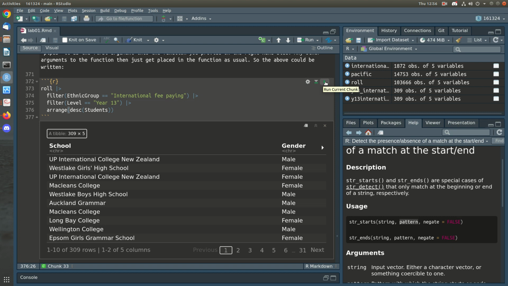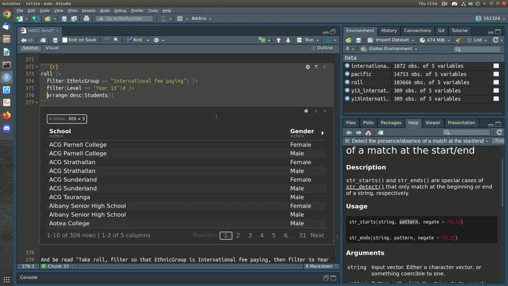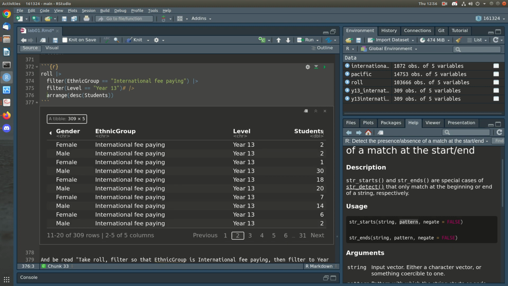Okay. We can interrupt it at any point. So for example, if I'm just sitting here and I want to know what the output to that is, I just put a hash in front of the pipe so that I can just run it, and then I get my filter result, and I can check that it is as I would expect. So I've only got international fee paying in year 13. Okay.